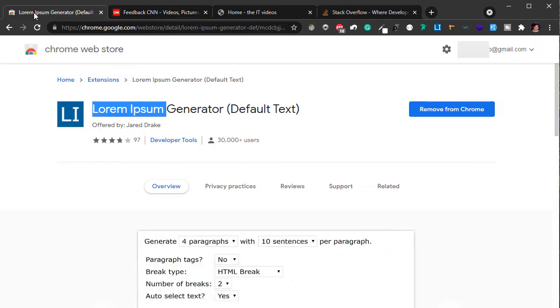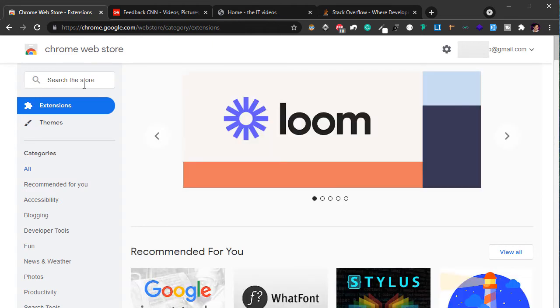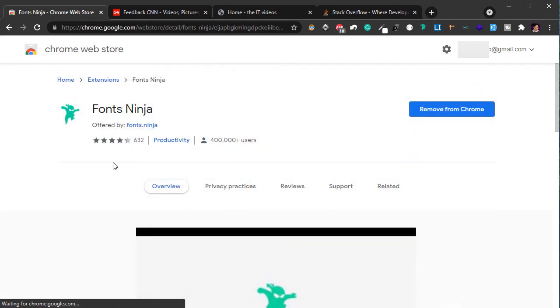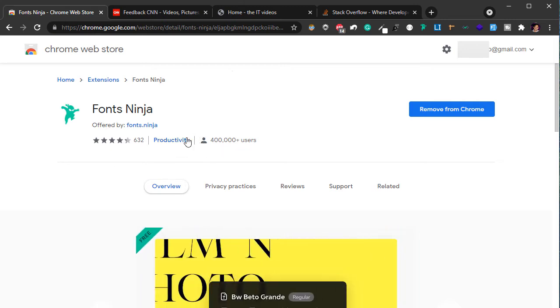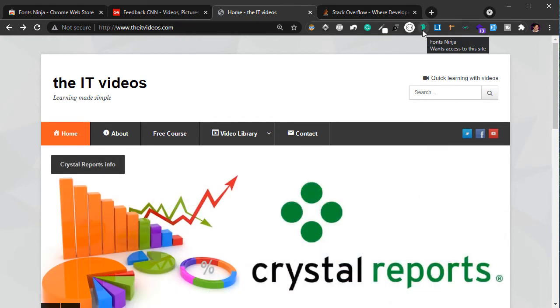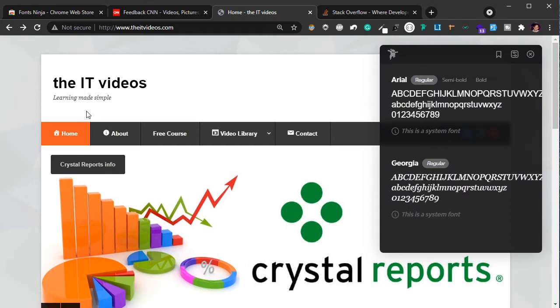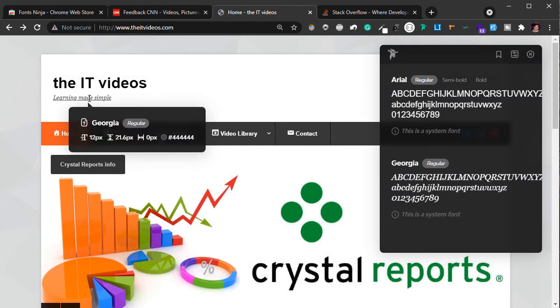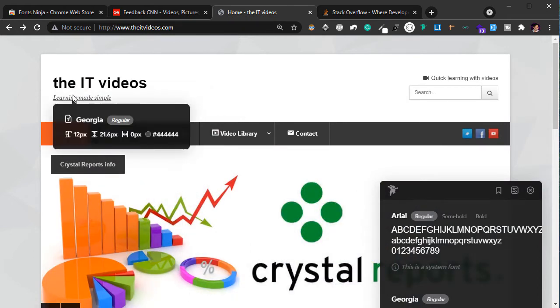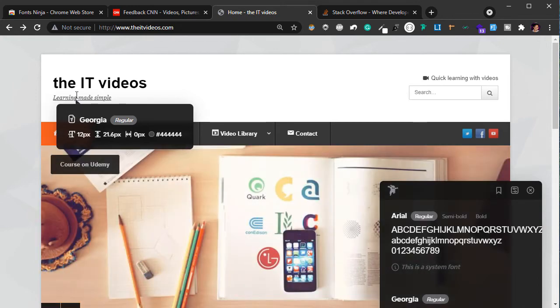Alright, the other extension is called Font Ninja. Font Ninja is also a productivity extension with nearly 500,000 plus users using it. So with Font Ninja, if you go over to any website, and I have the Font Ninja right here because as you can see it has the icon of a ninja. If I click on this, as I hover my mouse, it's telling me what font is being used and what color is being used, the size of the font, and the name of the font family. So this can come quite handy as well.